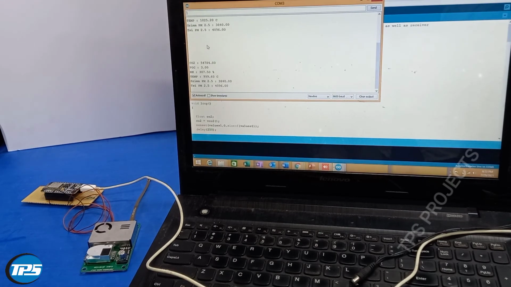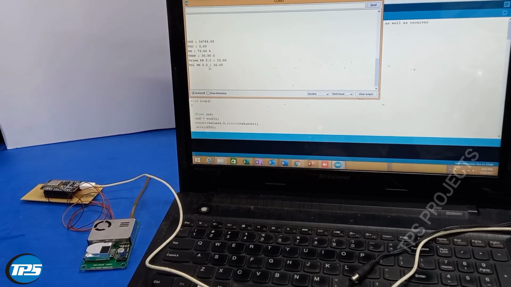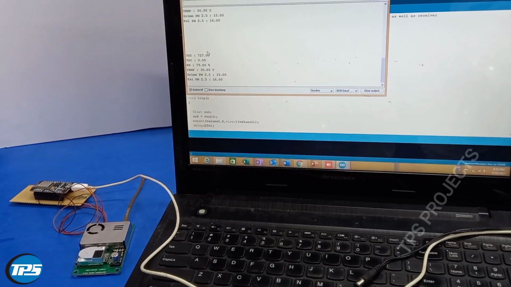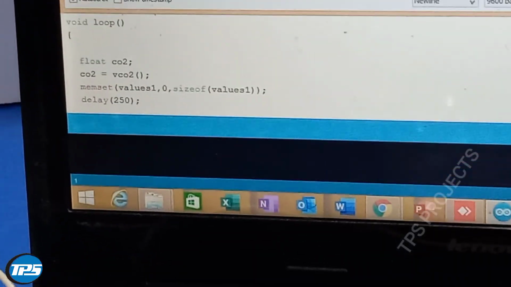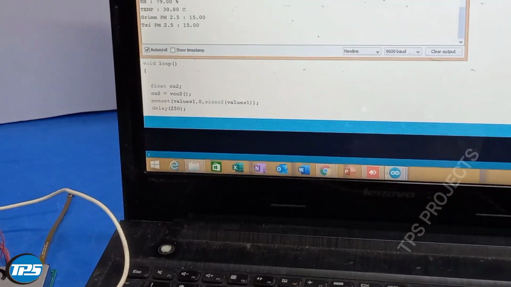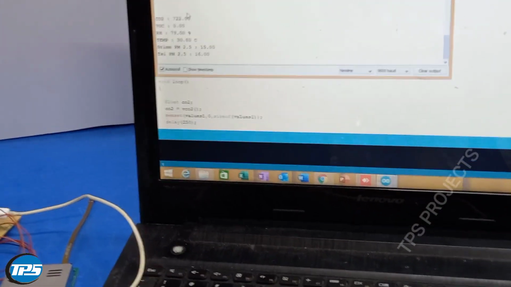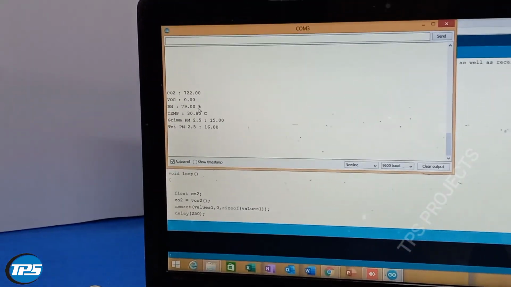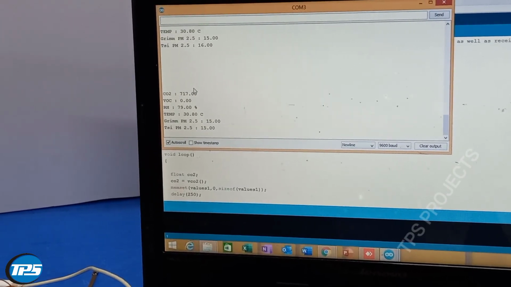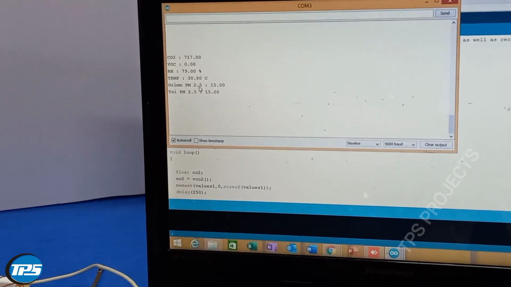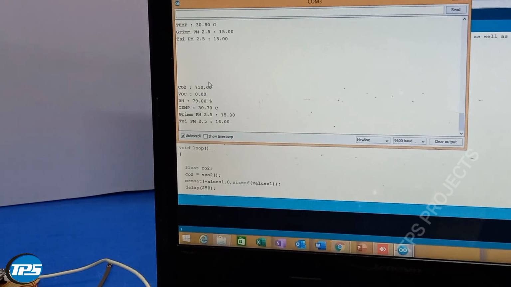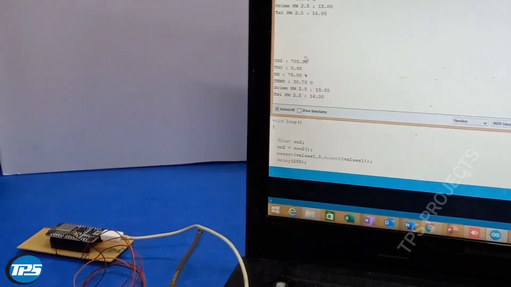You see here we are getting all the values like CO2, relative humidity, temperature and other parameters. Everything is shown in this code. This is how we interface a Cubic air quality sensor with NodeMCU. Thank you.